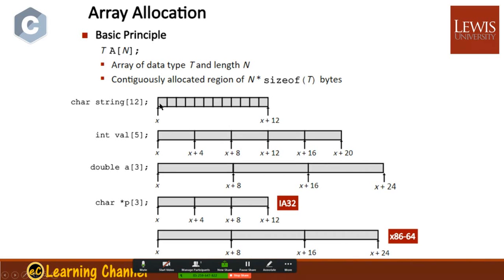Each character is 1 byte, and then an integer is 4 bytes. It will be something like this; double is 8 bytes. And the pointer actually depends on whether it's a 32-bit architecture or 64-bit architecture. On a 32-bit architecture, each pointer has 4-byte addressing, and on 64-bit we have 8-byte addressing. So that depends on the machine as well.